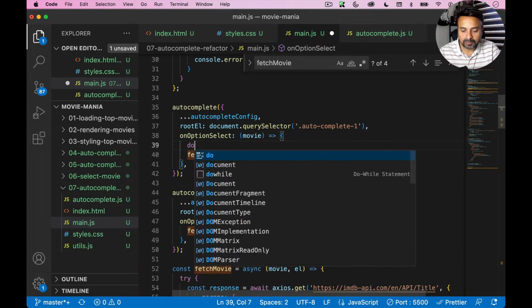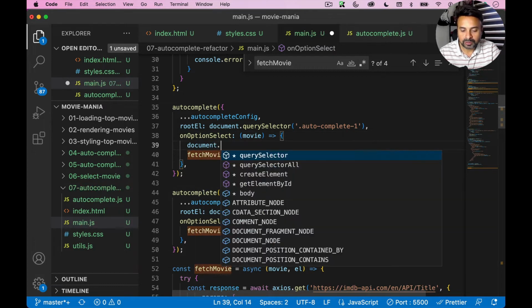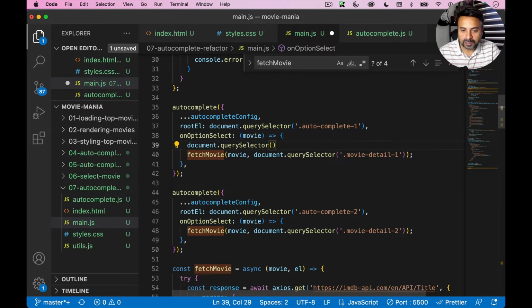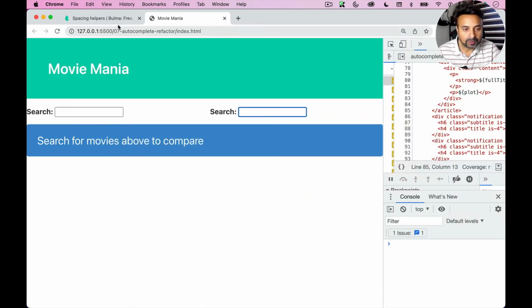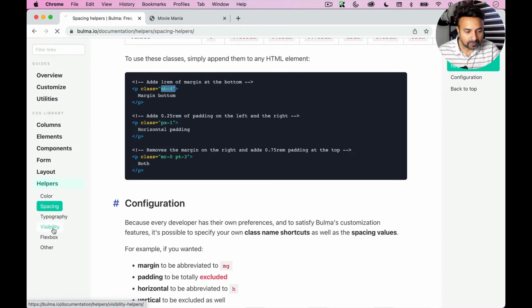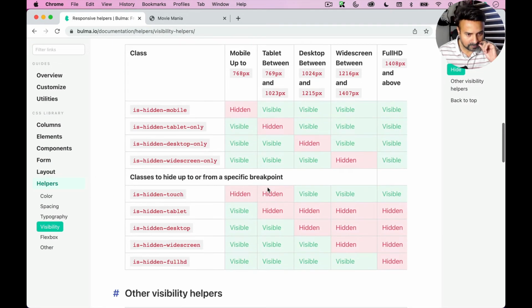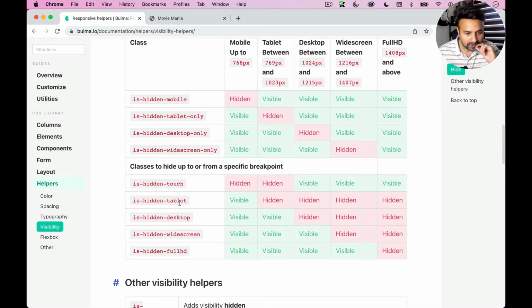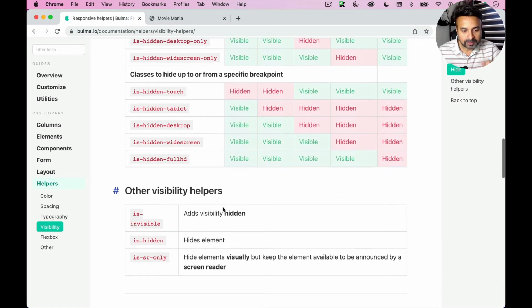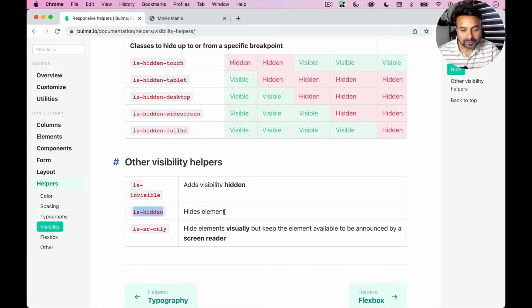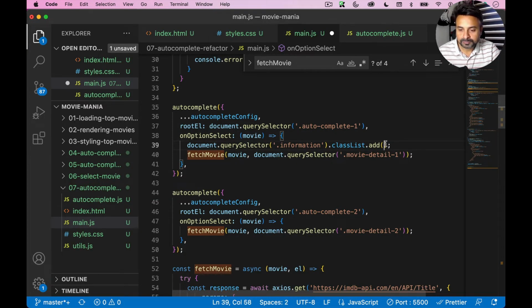So on option select, I'm going to target that element, document dot query selector, and that element name is dot information. And I can access the class list, and I can add a class. There is a class in Bulma, I need to find it out for hiding elements. So for visibility, I'll go and find out. Is it mobile, tablet, touch, desktop? I think, okay, I need this one, is hidden, hides the element. So let's use that. So I'm adding is hidden.